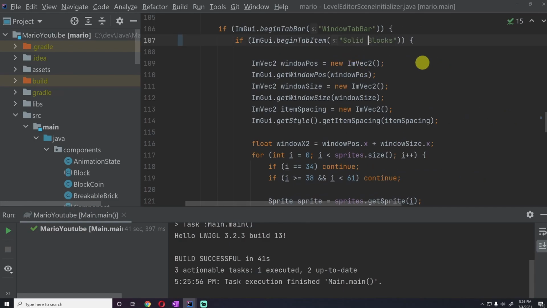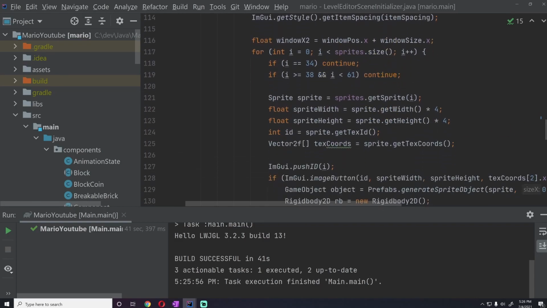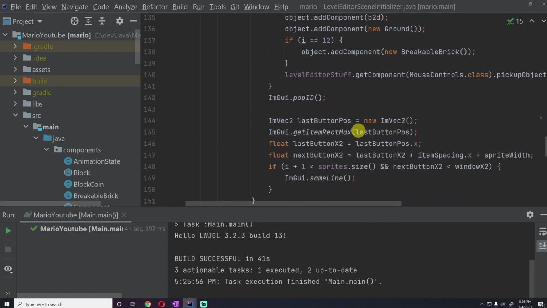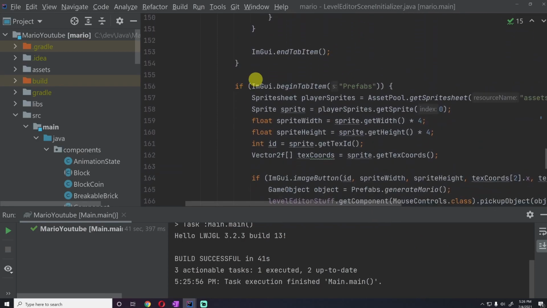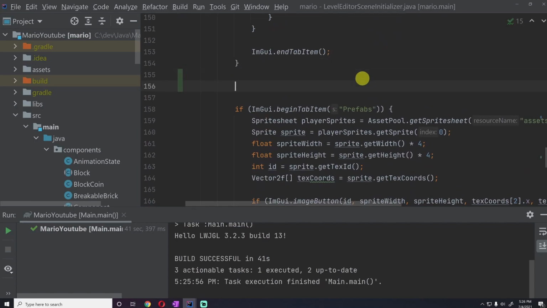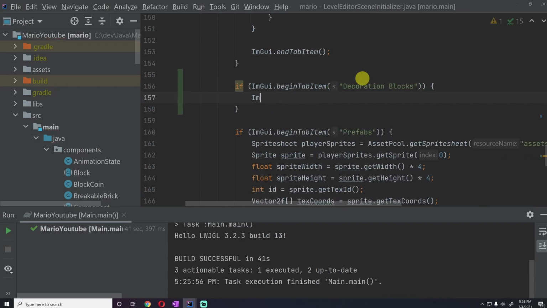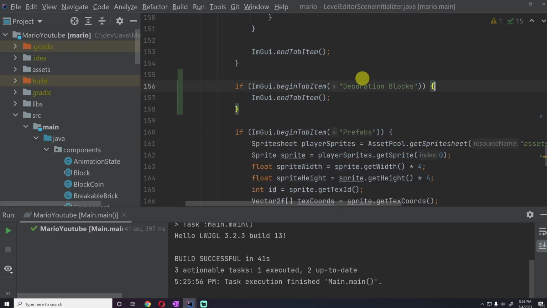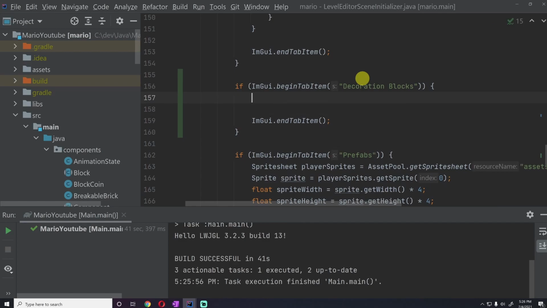And it's going to get a little crazy in here because I basically just hard-coded in when to stop, when to go. And I think we have this correct. This all looks good to me. Okay, yeah, that all looks good to me. So we'll just simply go down here, and then we'll say if imGUI.begin tab item decorations or decoration blocks. We'll do this, and then we'll just say imGUI.end tab item, just so that we don't forget to do that. And then we'll add in all the decoration blocks into here.